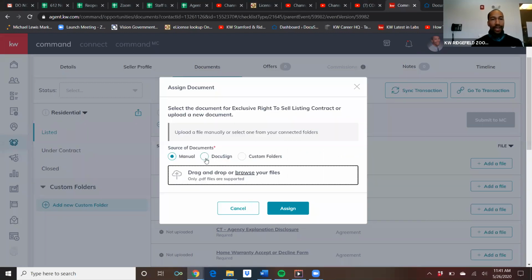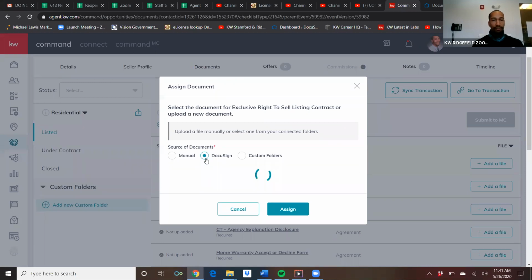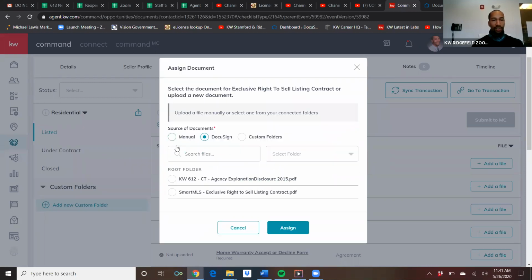Or if we got the document digitally signed through DocuSign, let's press the DocuSign button under source of documents, and then we'd click on Smart MLS exclusive right to sell. The way you can tell the difference between the one that's signed versus not signed, towards the end of the name of the document, it would say -signed. So that's how you know that that's the one that you have signed, as opposed to the one that you were working on that you wanted to get signed. So let's pretend that this was the signed version.